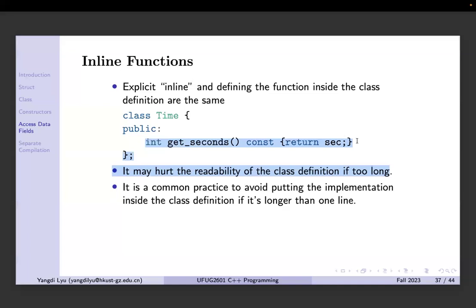Sometimes people tend to write everything in just the class definition if the function is too long. They think it's easier, they don't have to write the CPP file. But we said it may hurt the readability of your class definition if it's too long. It's a common practice to put the implementation in the CPP file if it is longer than, for example, 1 or 2 lines. If there are hundreds of lines inside the header file, people might get confused and find it hard to look for something inside your time class.